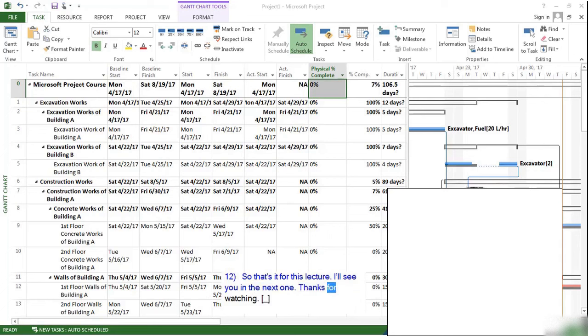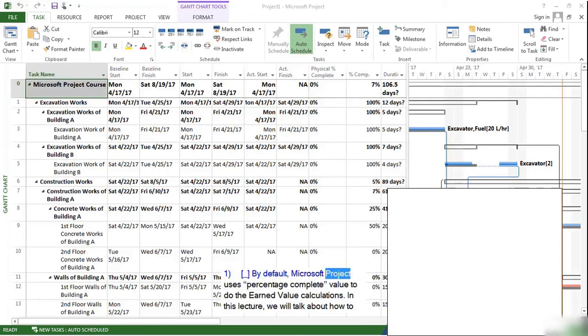By default, Microsoft Project uses percentage complete value to do the earned value calculations. In this lecture, we will talk about how to do earned value analysis by using percentage complete value.